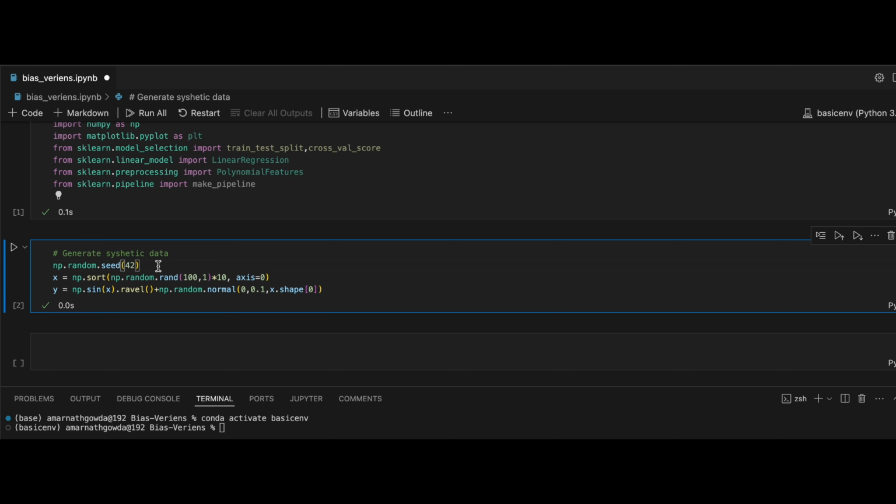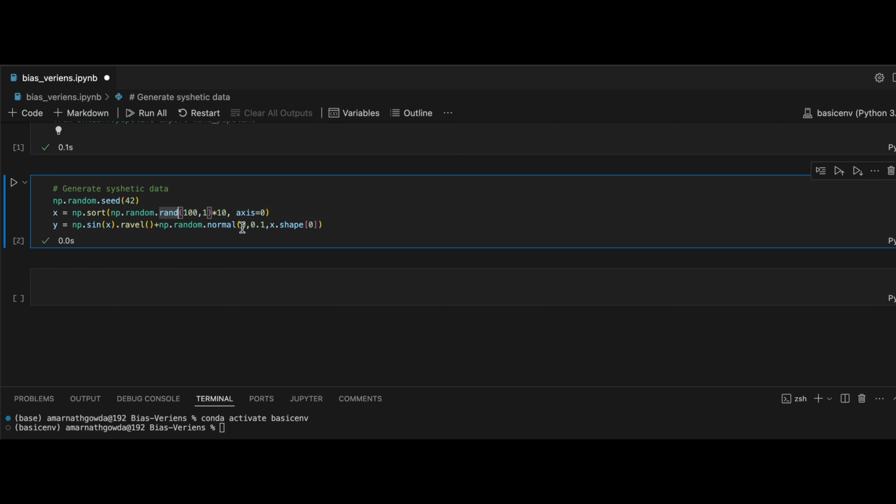We are using np.random.seed(42) to ensure that we get the same random numbers every time we run the code. This helps to keep the results consistent. Here X is our input data, which is a series of 100 random numbers between 0 and 10. We are using np.sort to sort the numbers. The y is our output, which is generated using the sine function with some added noise. The noise is added using np.random.normal, which gives our data a more realistic and scattered look.